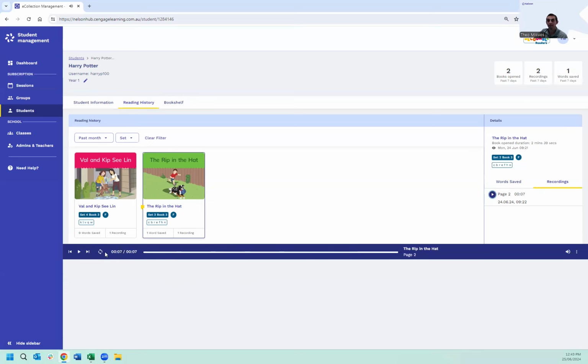So we can repeat that. We can move on to the next one, if there's another recording available. We can change the volume, and we can also download that file as an audio file to save onto our system. And we can also change that playback speed. So if the student is reading rather fast, we can slow them down, or if they're going rather slow, we can speed that up as well to see what that looks like.